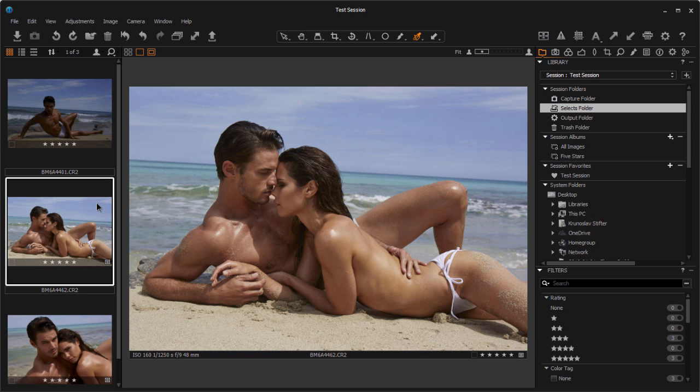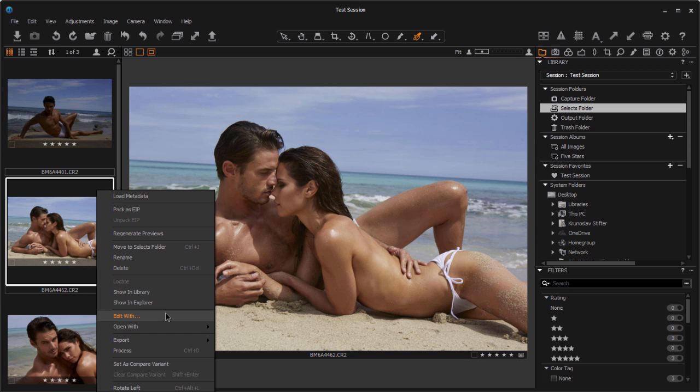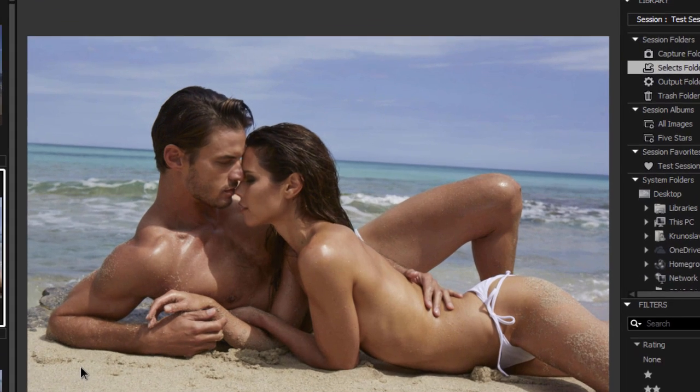So let's get back to our Edit With option. I'll right click and I'll choose Edit With.